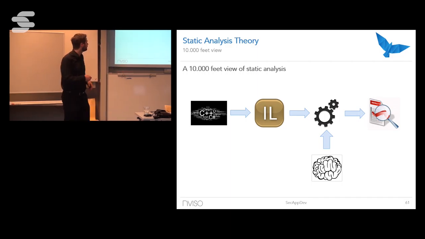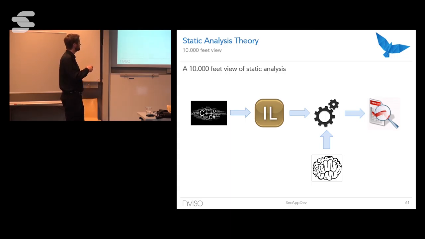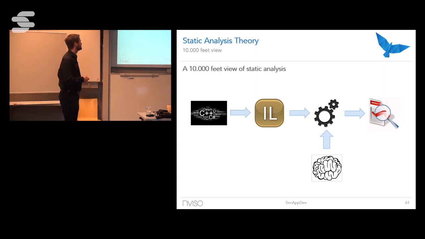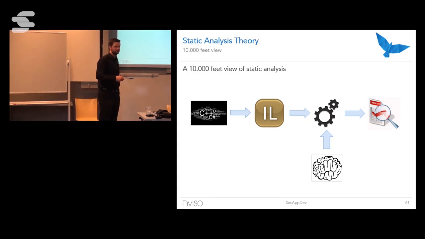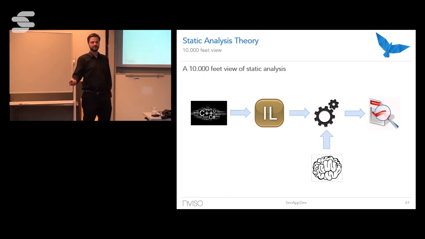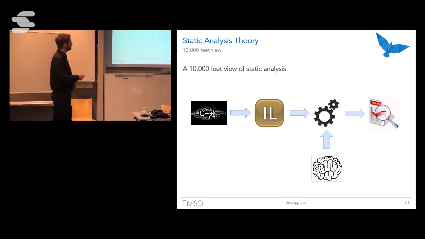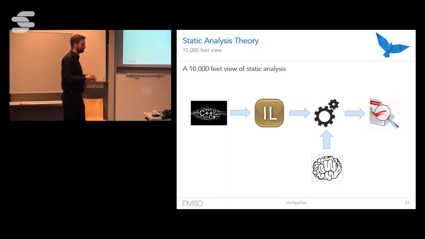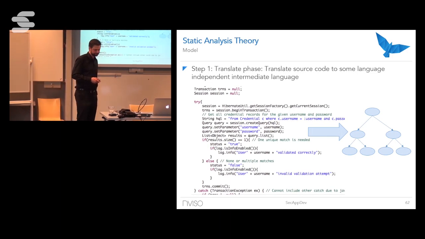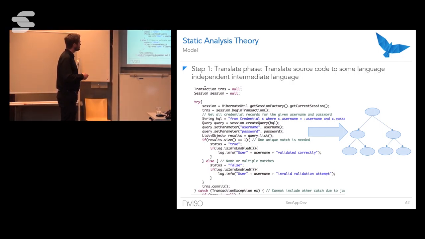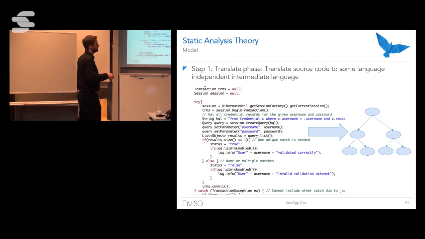The idea is that if you write an analysis engine and you create an intermediate language, you can perform analysis on an infinite number of languages. You only have to make sure you translate it to the intermediate language, and then the analysis will just work fine for that particular language. Important over here is the brain. You still have to tell the analysis solution what it has to find. You can run some analysis, but if you don't tell an analysis engine what it needs to look for, you will not have any results. In the end, you're going to create a report and present that back to the user.